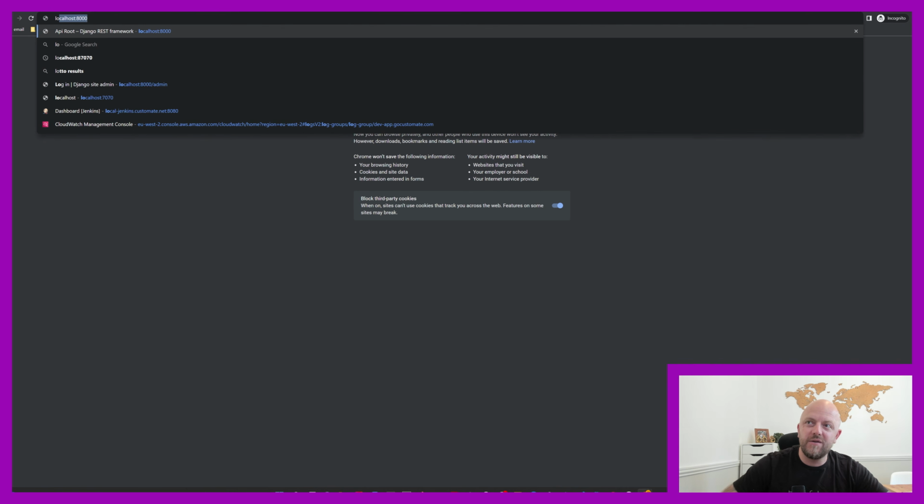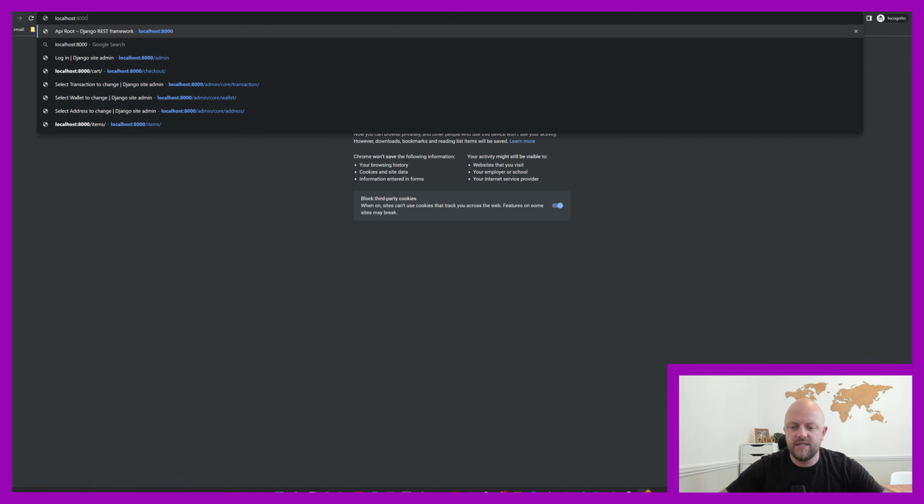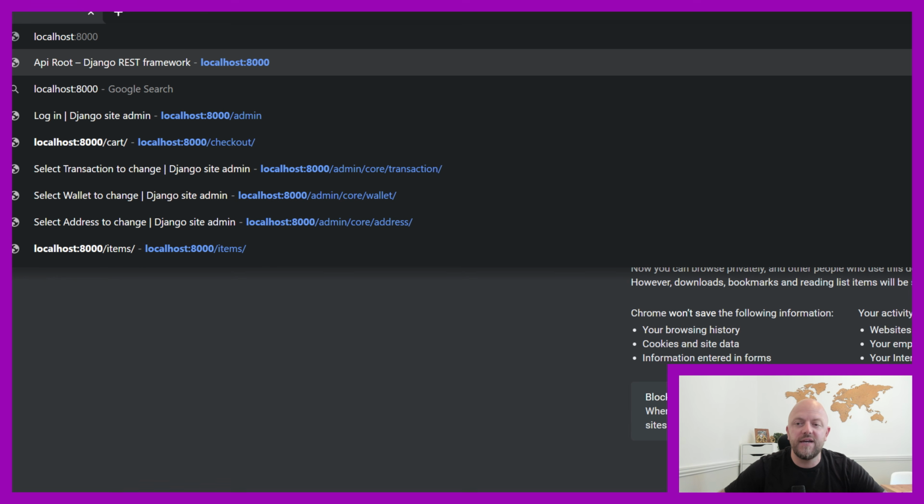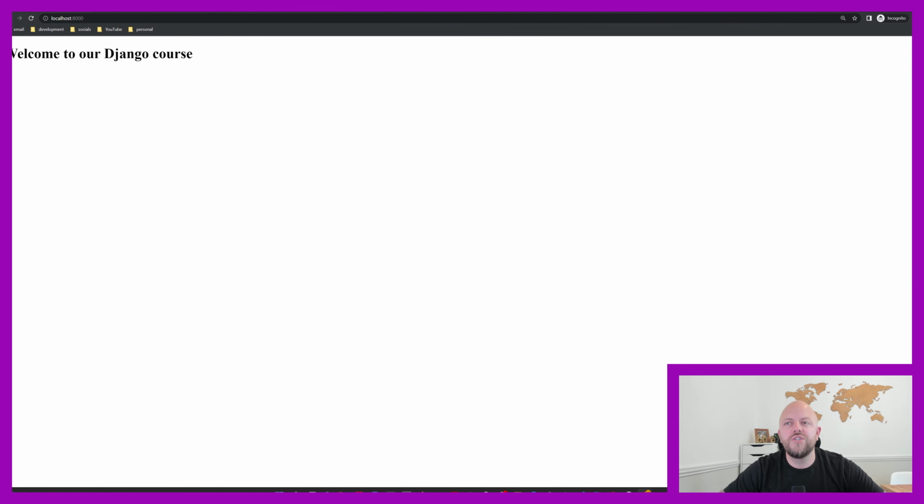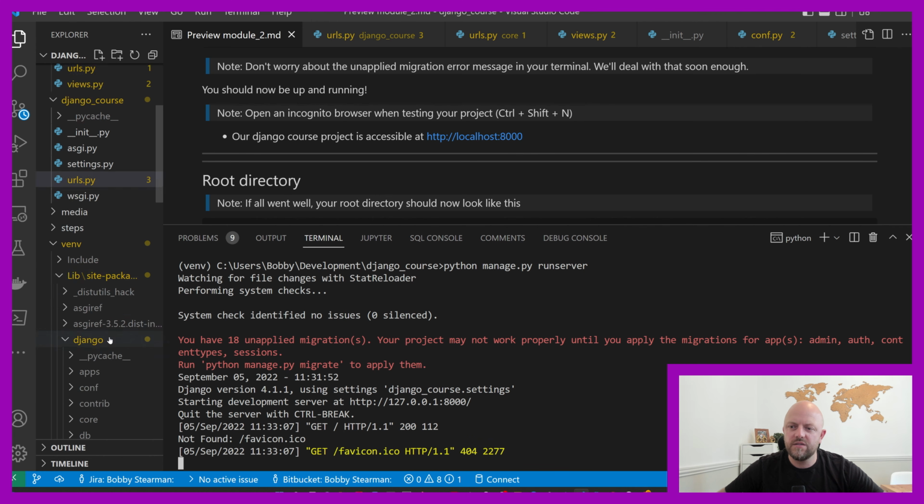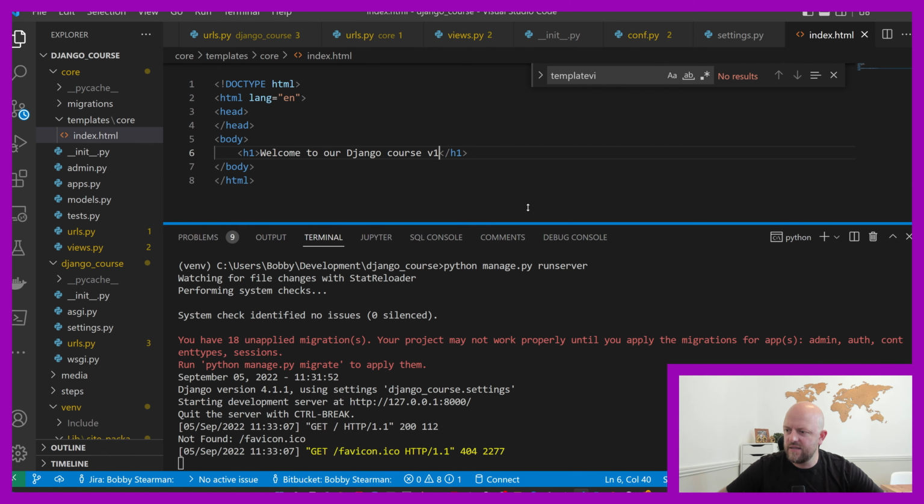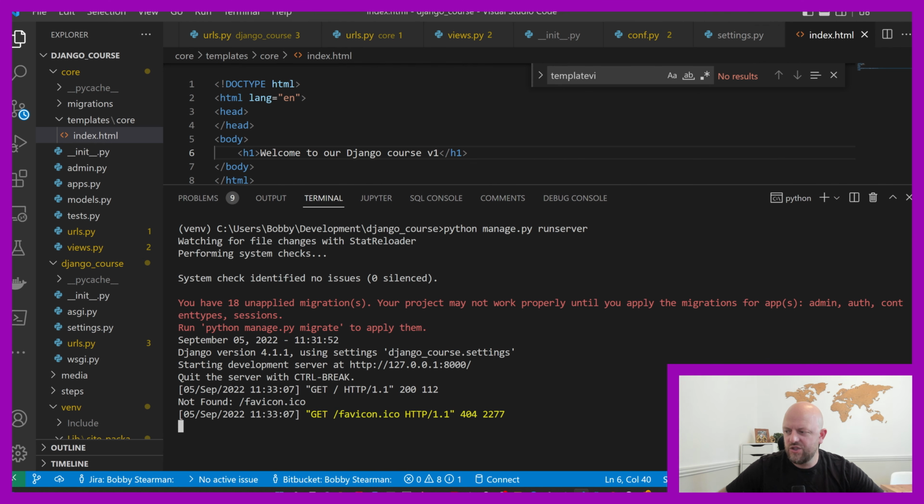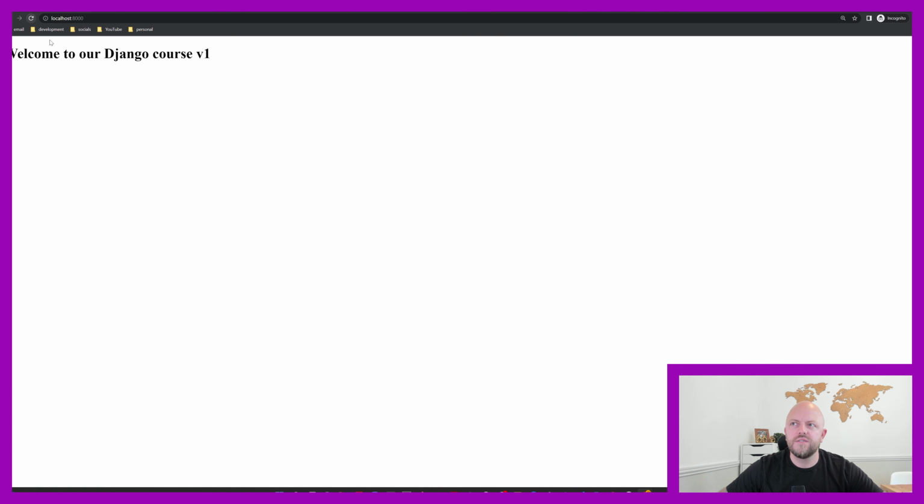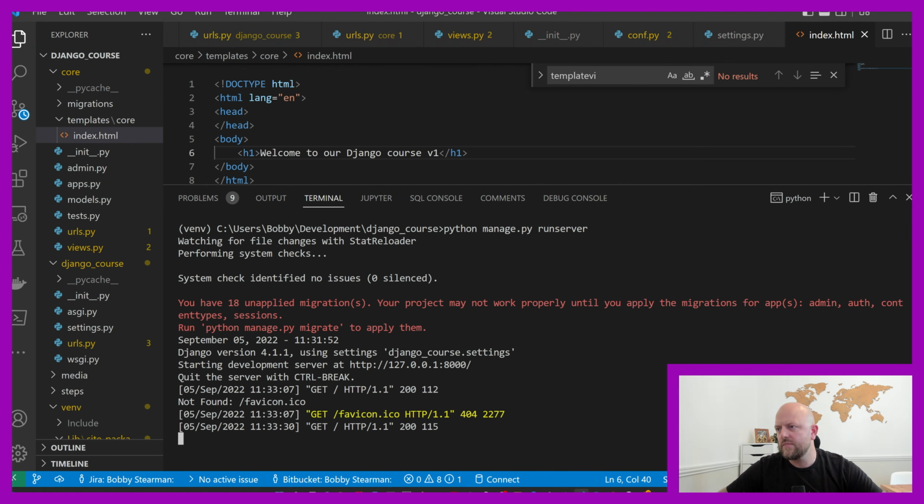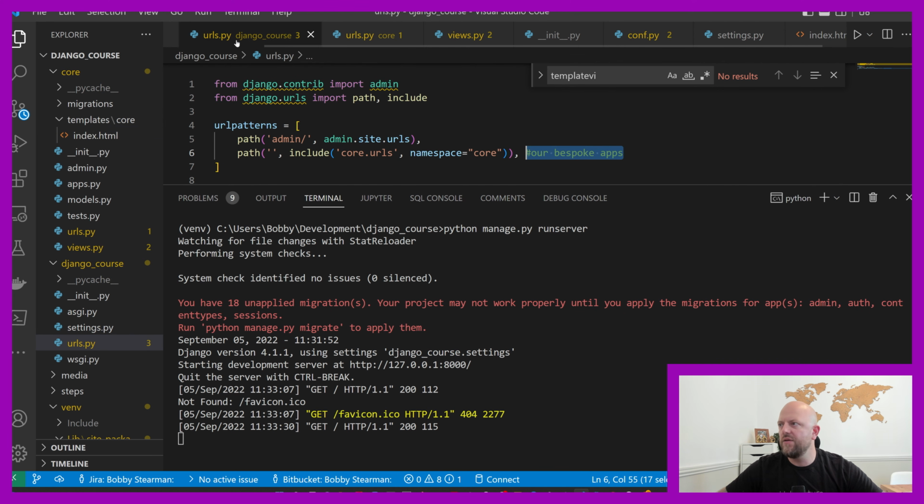Okay, so now if you visit localhost 8000, you see that? Let me zoom in a little bit. So localhost 8000, click enter. You should see welcome to our Django course. That's what it said, right? Just to show that it actually works, if we were to change what it says in index to v1 and save, you can see that it should pick up the change. There we go, v1. Happy days. Revert that back and save. Good. Okay, so I'm really happy with that.